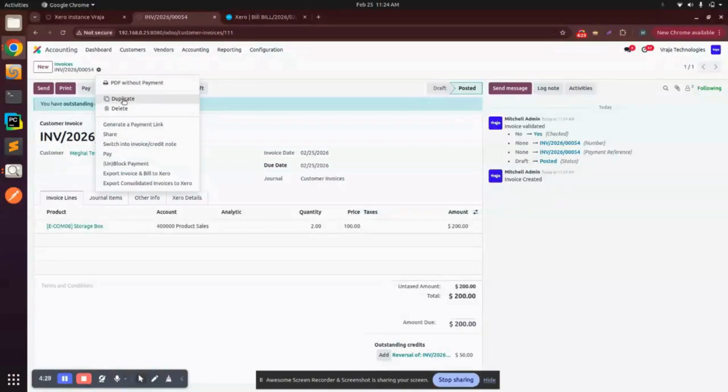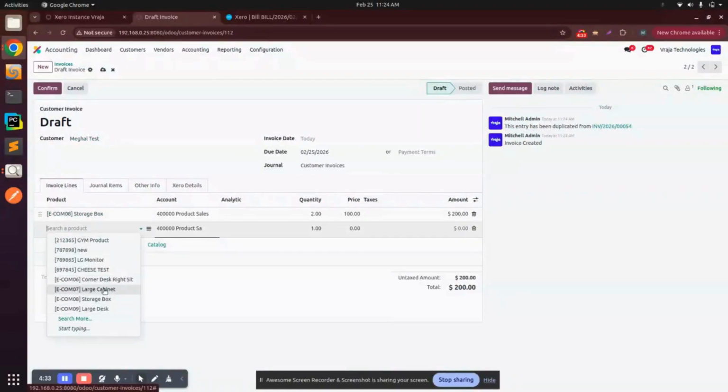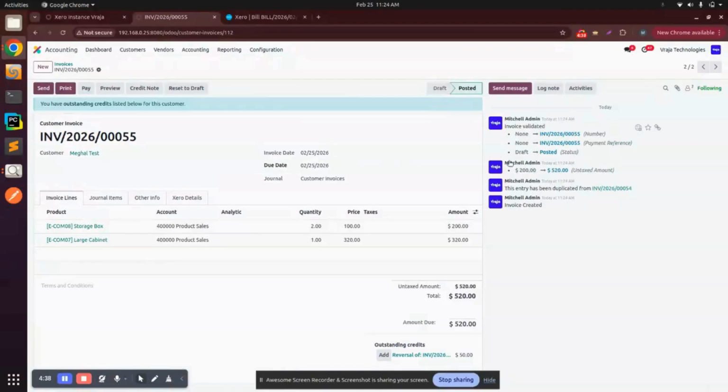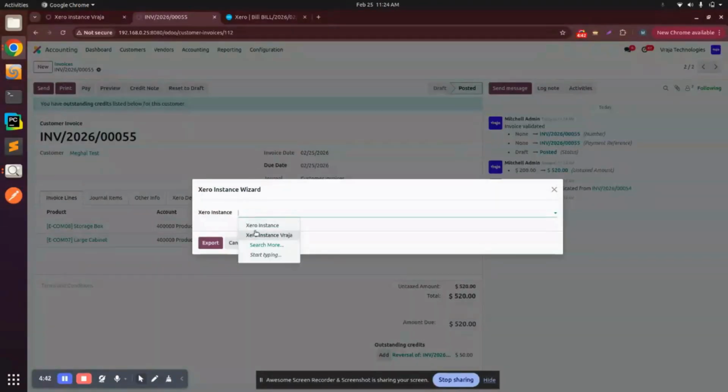Let's duplicate this bill and create one more bill for the same customer. Here we will add some more products and the pricing, confirming the same. Now for this, your bill should be exported first. So let's export them with this instance.